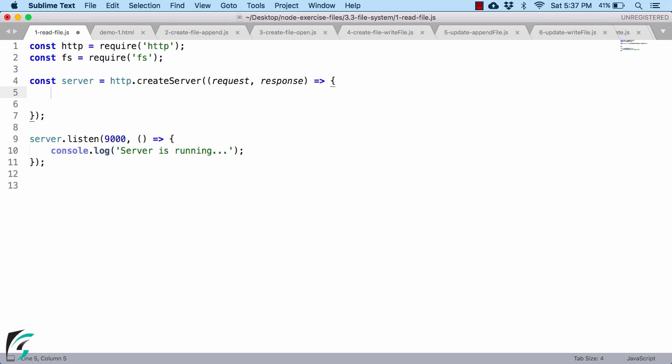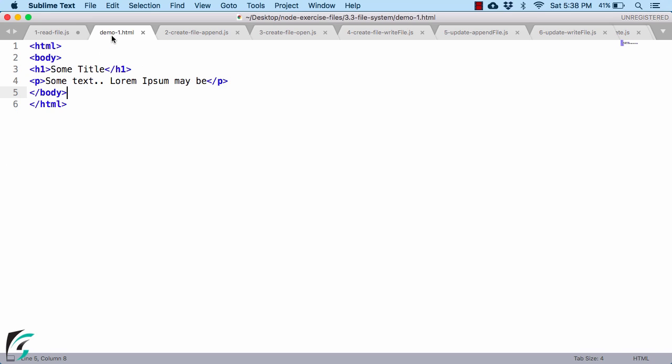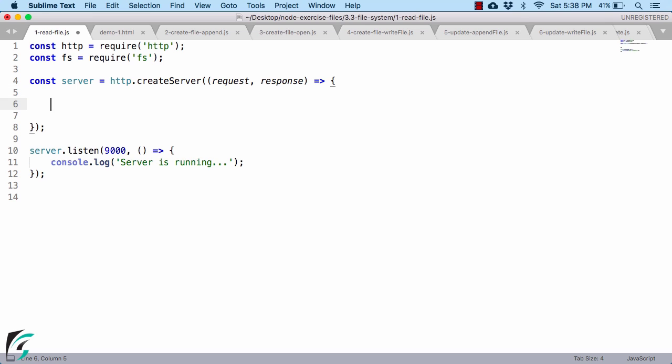And then I have the general code of creating the server and listening to that server. Now currently my objective is to read a file, and to read a file I need an existing file. So here is my file demo1.html that contains some HTML code. So here as a function body within our create server function, I will use file system module dot read file function. And as a first parameter, I will pass the name of the file, such as demo1.html.